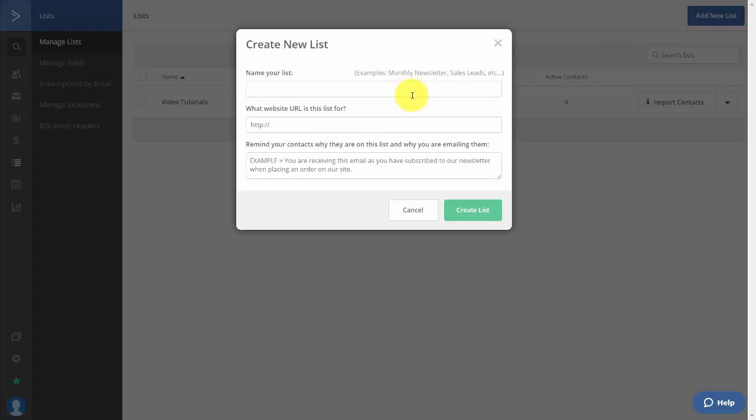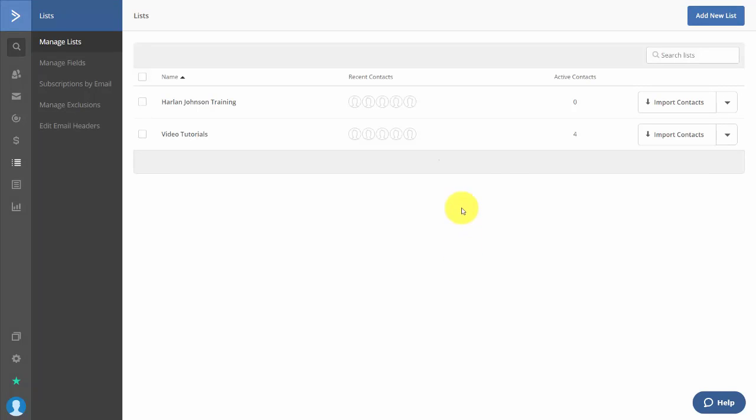You're going to name your list, and you're going to give your list a specific website URL. You're going to give your contacts a reminder of why they're on your list and why you're emailing them. Once you do that, you'll then click Create List. If you want to add contacts, you'll then be able to import those contacts using a CSV file, or you'll be able to go to that list and then add them one by one.